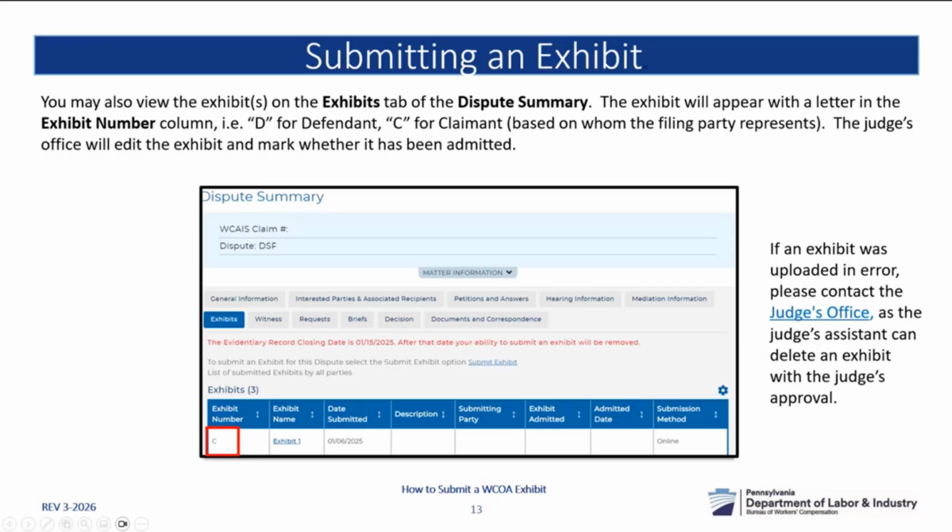The exhibit will appear with a letter in the exhibit number column, for example, D for defendant and C for claimant, based on who the filing party represents. The judge's office will edit the exhibit and mark whether it has been admitted. If an exhibit was uploaded in error, please reach out to the assigned judge's office. The judge's assistant can assist in removing exhibits with judge approval.